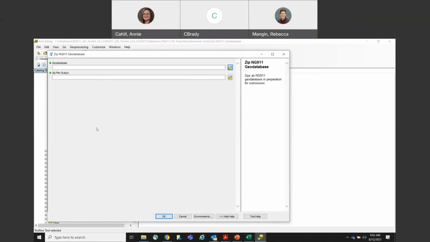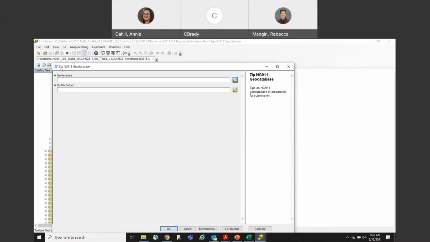So my recommendation is always to just validate your data on your own PC. But if you don't want to, or you're confident in your data quality, then you could just straight up zip your geodatabase. When you do that, you do have to provide a file path, and then you have to add a .zip to the end of it. Okay, so I can go ahead and show you that.